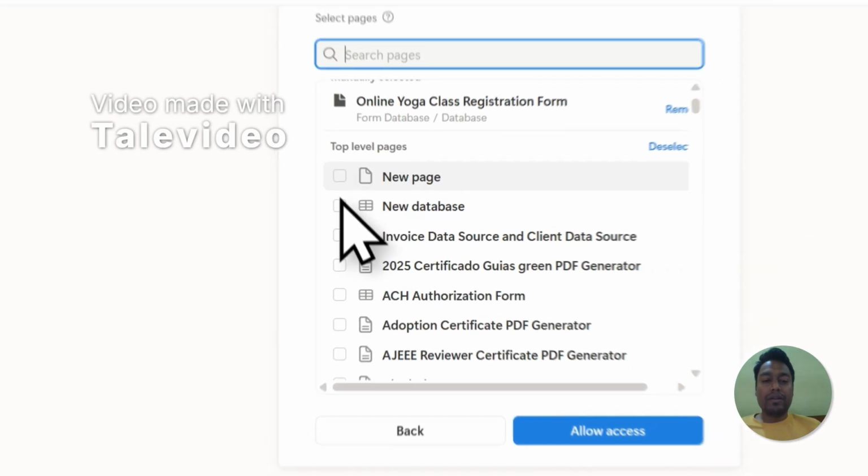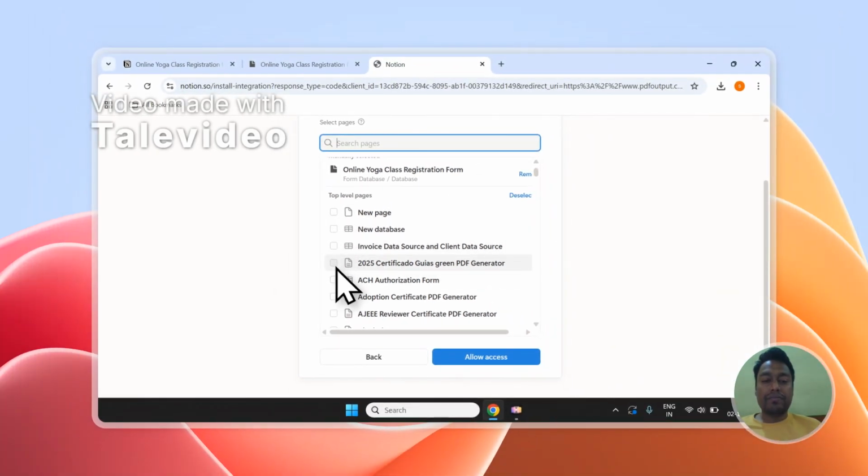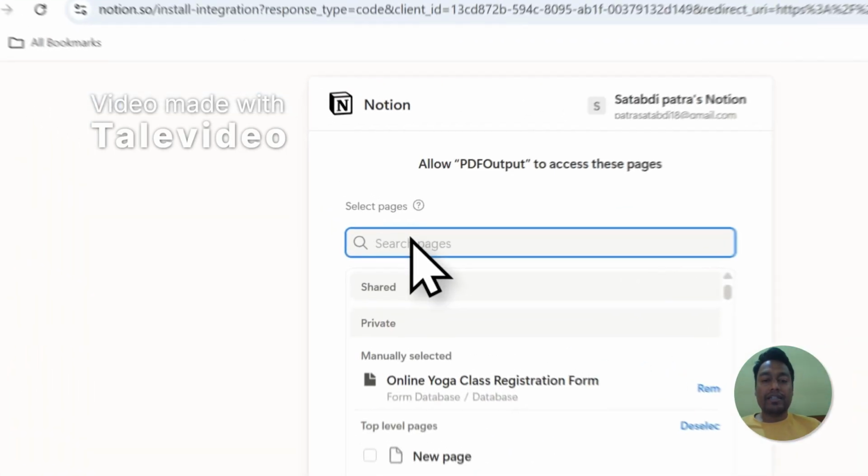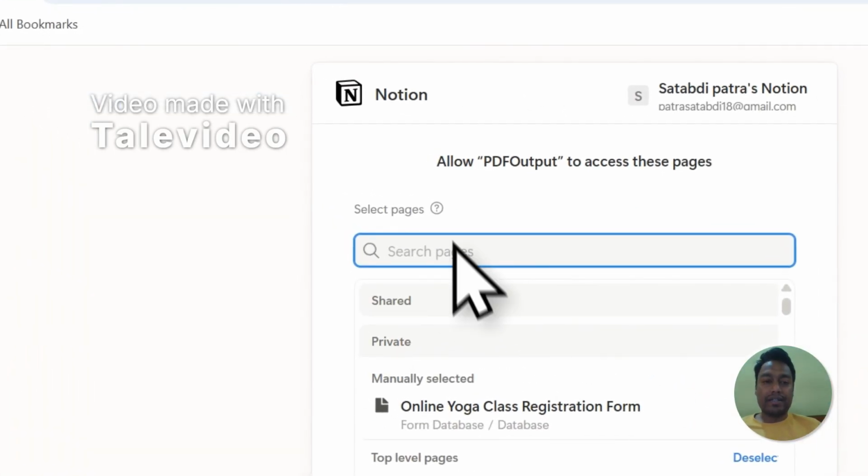Never ever use this top level pages to add a database or a form, because if you do that, the experience will not be smooth and the database may not be added correctly at times. So always enter the database inside the search pages and add it.